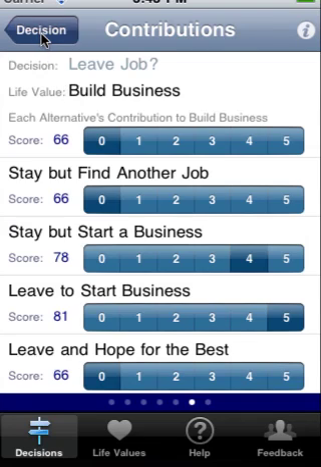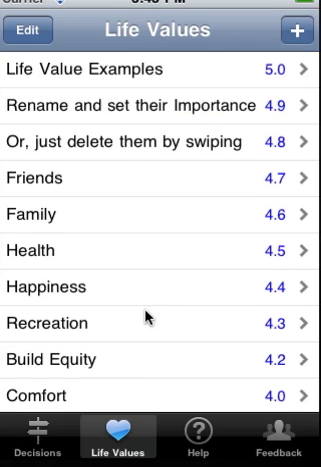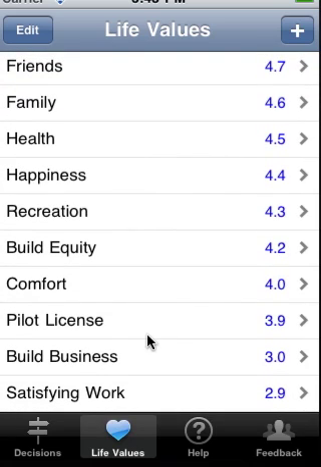So let's go back and look at the decisions now. So now with those changes, leave to start a business is the clear winner. Perhaps there's a life value that we haven't considered yet in this decision. So let's add a new life value.